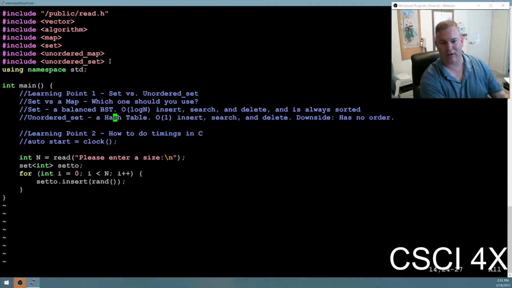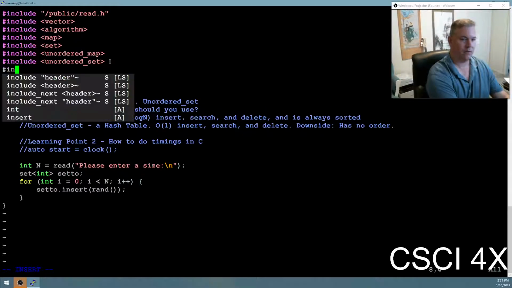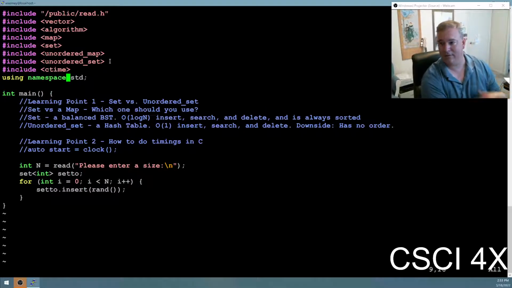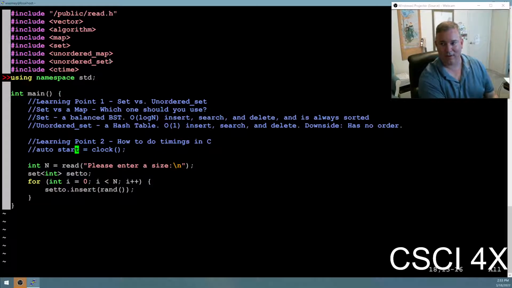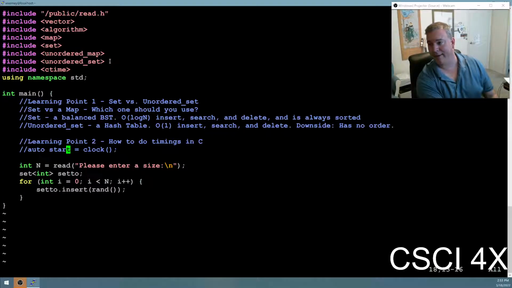There's a function called clock, and clock gives you the number of microseconds since the program began. I actually kind of prefer the C way of doing timings to the C++ way of doing timings. You are free to disagree with me, but let me show you.